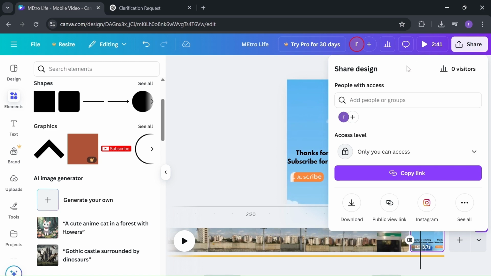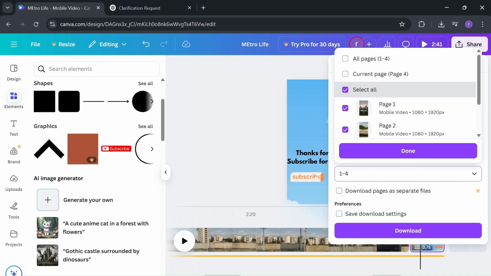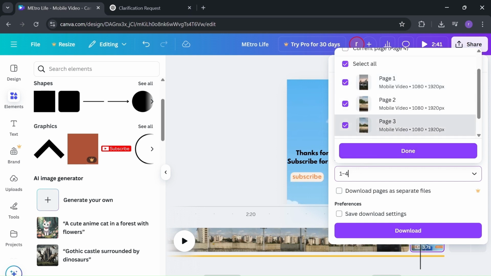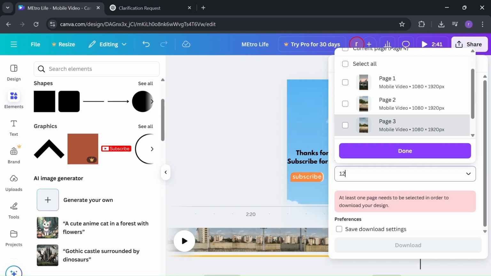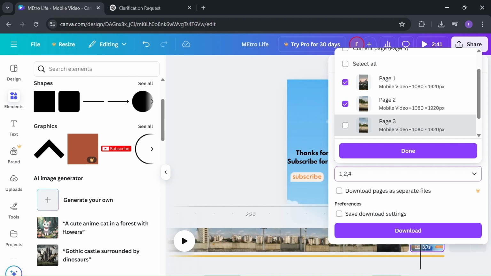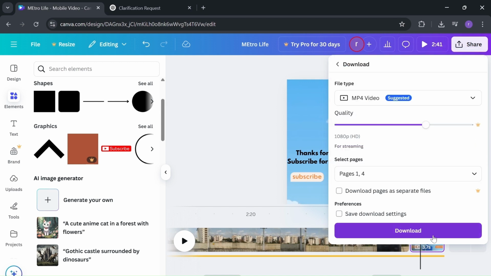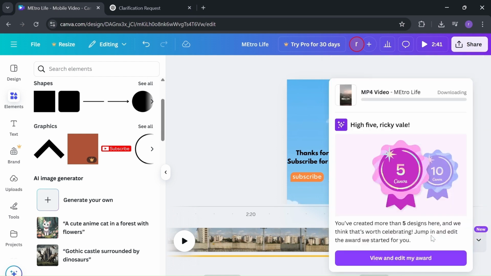I'll just now give it to export, like Share and Download, and I'll download MP4, of course. Select pages 1 to 4. I can select 1 to 2, or I can also select 1, 2, and 4. I can do that. I can also select just like 1 and 4. So I check on Done and download the MP4.